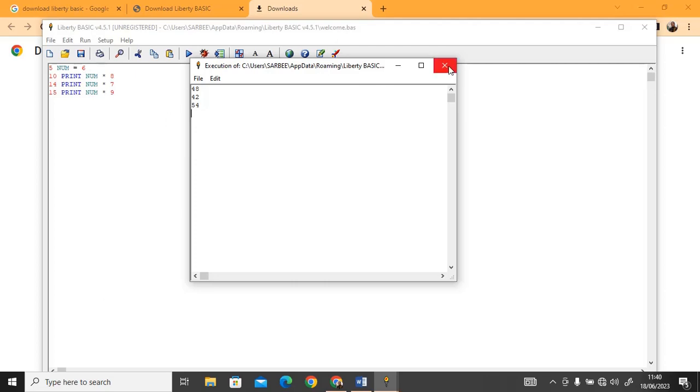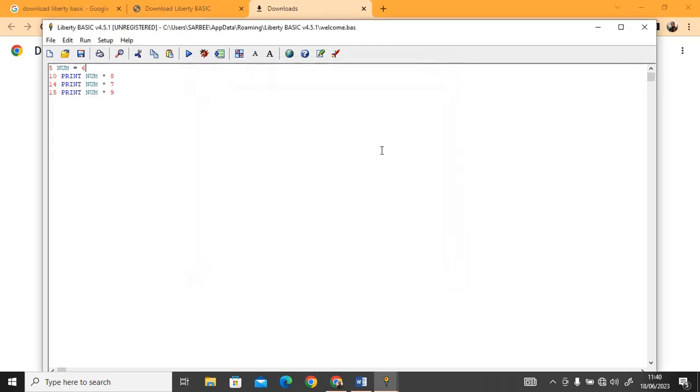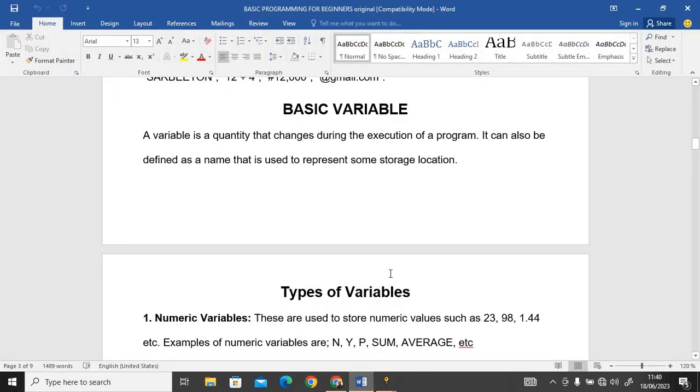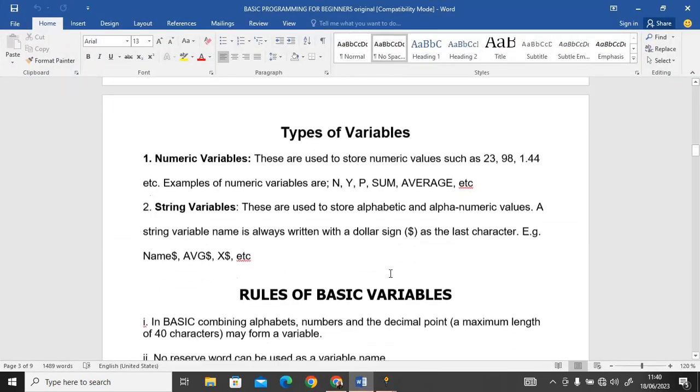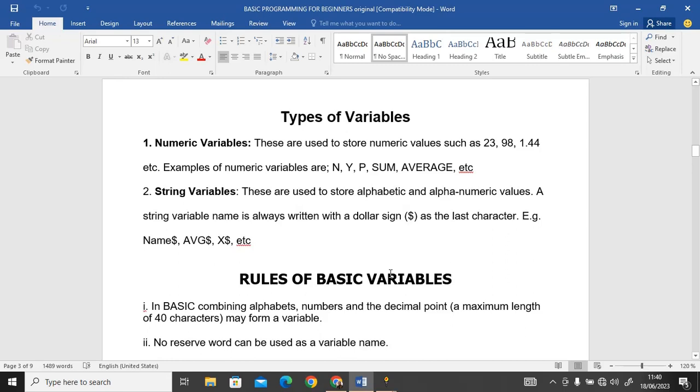So variable is a placeholder where you keep a value. So let's now look at types of variable. There are 2 types of variables in BASIC. We have numeric variables and string variables. Since in a programming language, you will be dealing with numbers and letters, there must be a variable that will keep letters, and there must be a variable that will keep numbers.